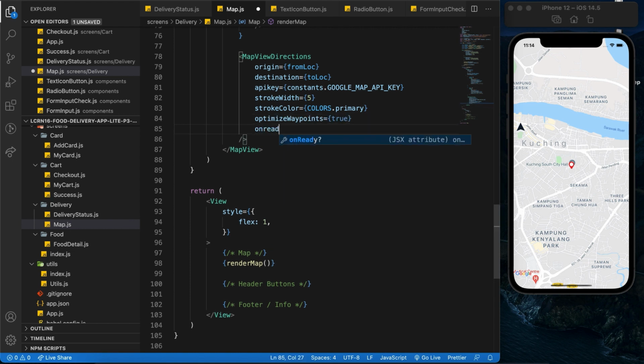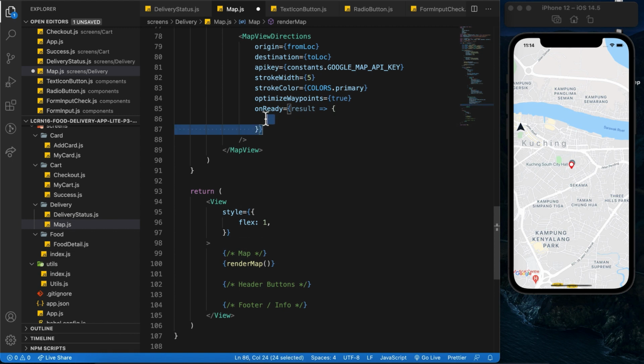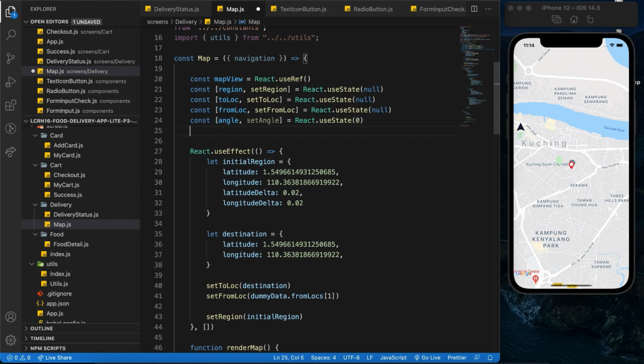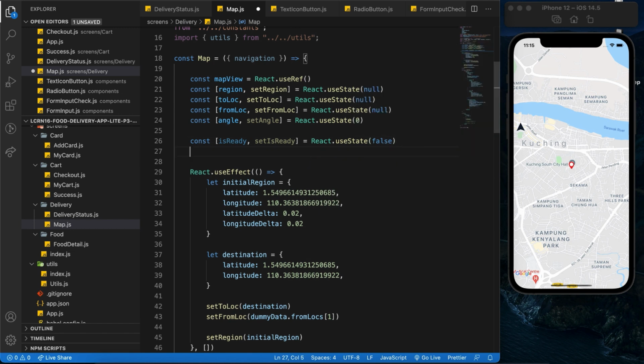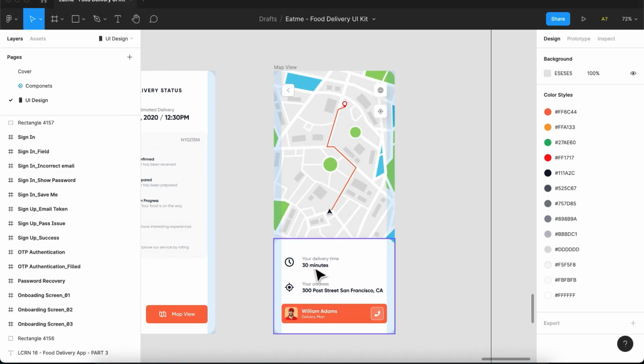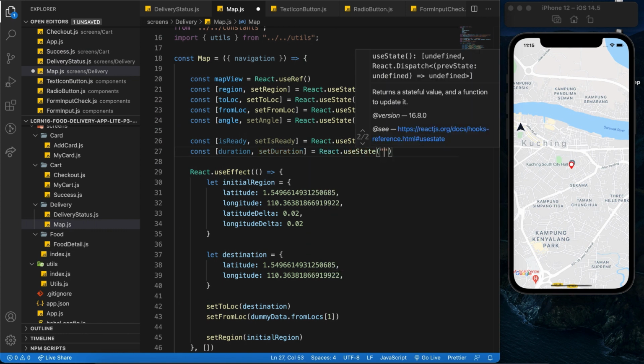And for the onReady prop, whenever the map view directions is ready, result arrow function. Now before we work on the onReady prop, I'm going to add a few more states. We need the constant isReady, setIsReady equals React.useState, and the initial value is going to be false. Constant duration, setDuration. This one is actually for this part over here. setDuration equals React.useState, and the initial value is an empty string.